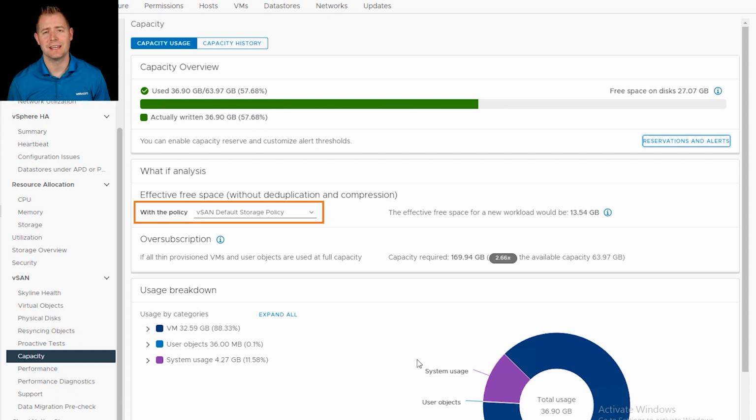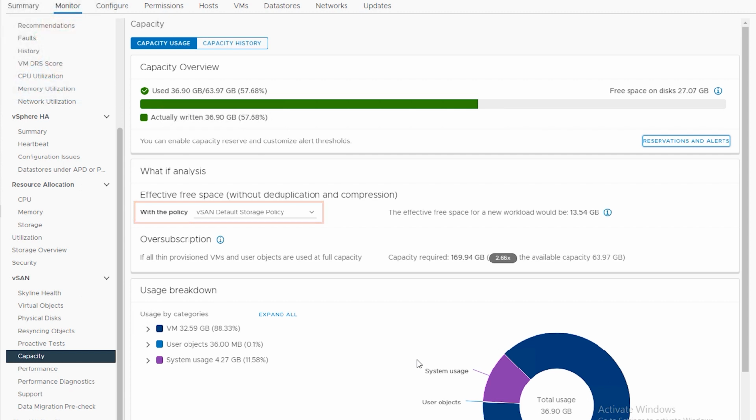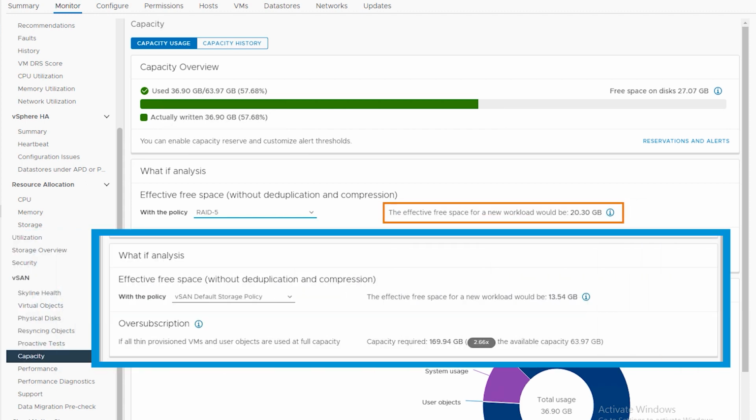Right now it's set to our vSAN default storage policy, which is a RAID 1 FTT of 1 policy. If we were to change it over to RAID 5, we can see what that new storage would look like in the environment.